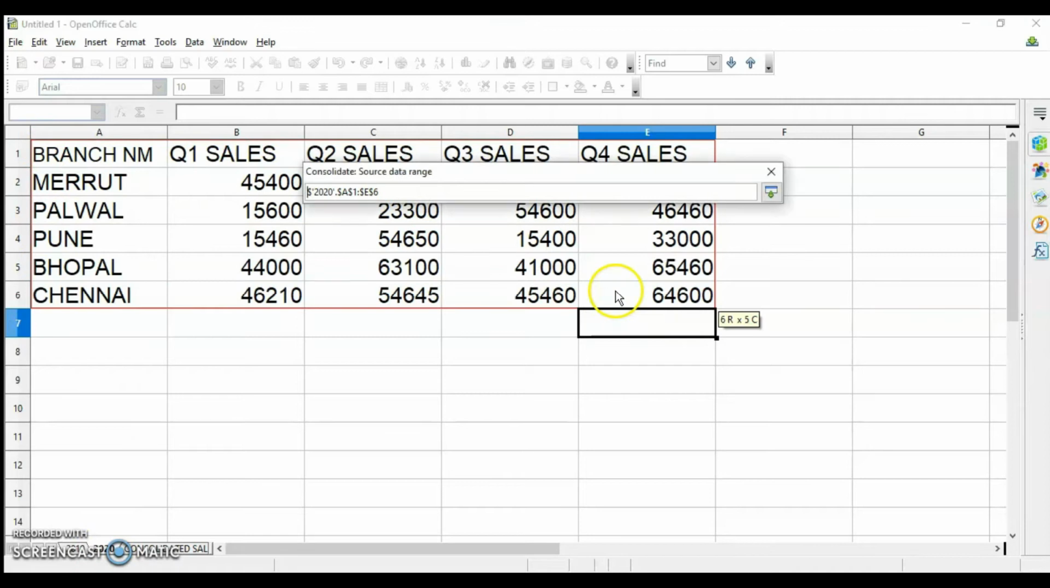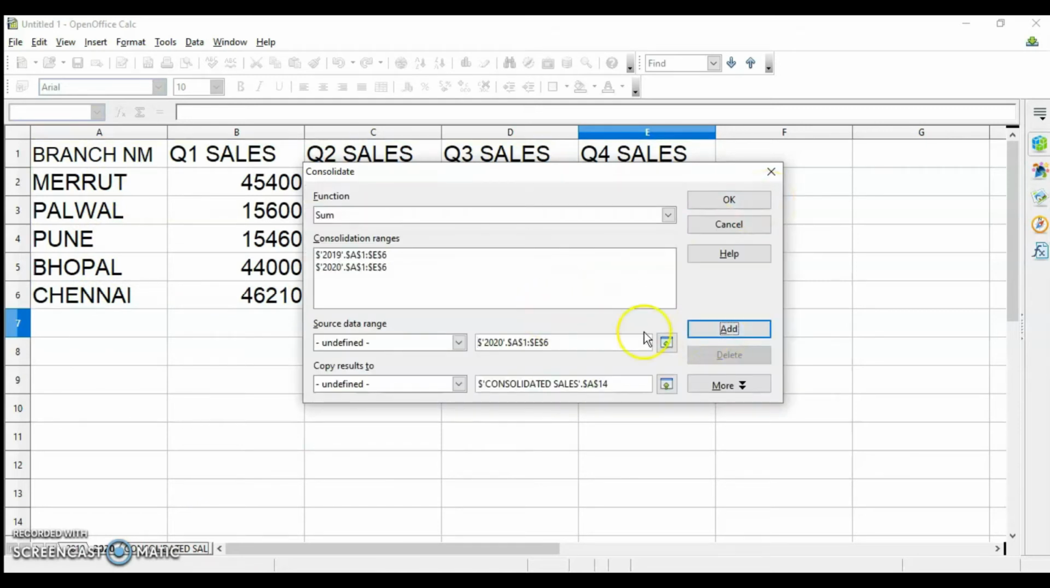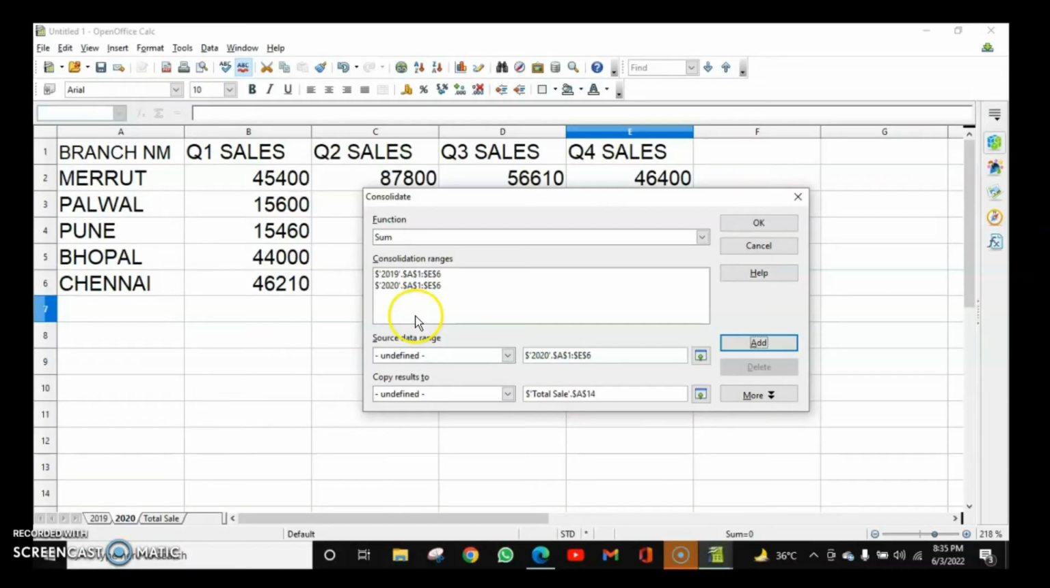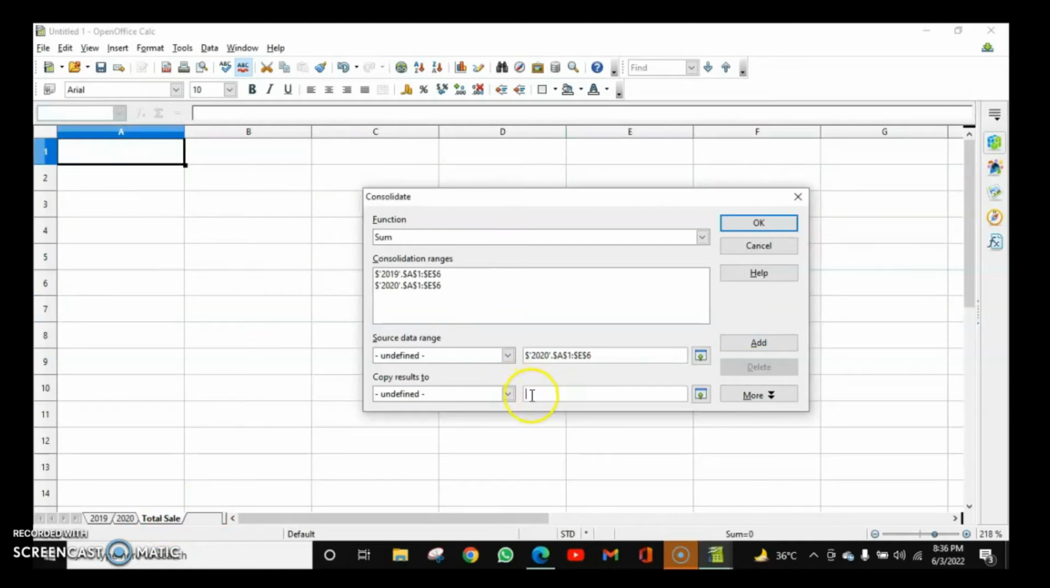So again I just click here, I'll go to my second sheet wherever my data is, then again I will select my range. One more thing that you should keep in mind is that the names on the top row and in this column must be the same. Otherwise your data consolidation will not work perfectly. Then I will click on Add, so my two ranges will be added here. After that, you want to choose where to copy the result. For that I have created another sheet and renamed it as Total Sale. Click on this particular text box and then click on this cell, so it will automatically add the address.